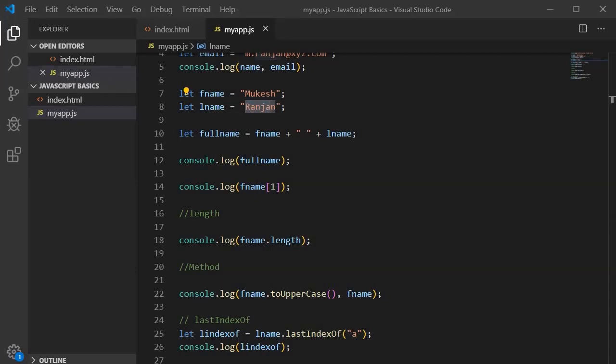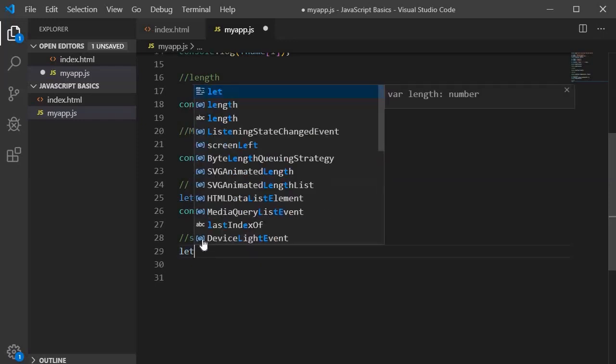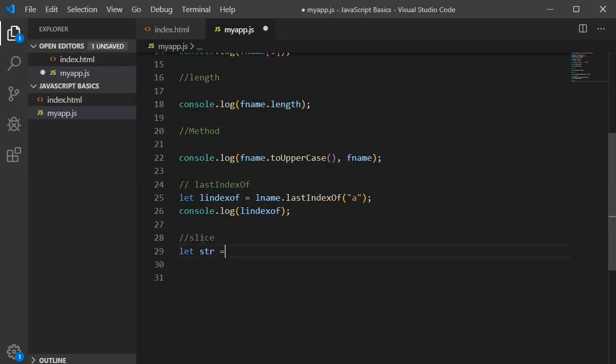So let's proceed further. Now we will discuss another method called slice, which we generally use to slice the string. Let's look into the example. Suppose we have a str, where we have written "let's understand slice". Here we want to extract this word "let's". How can we do that? We can use the slice method.